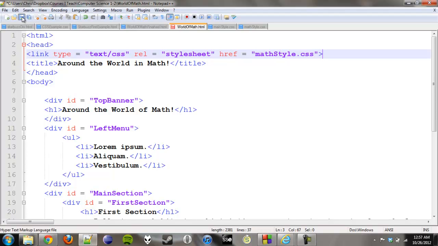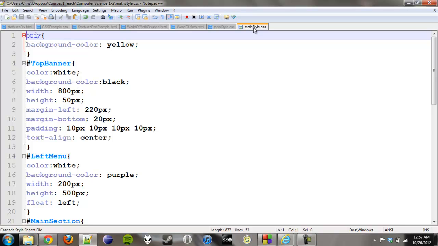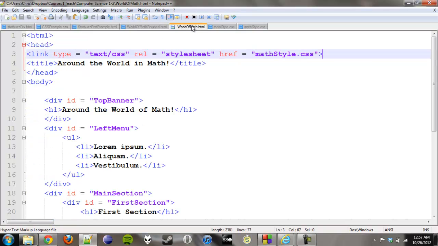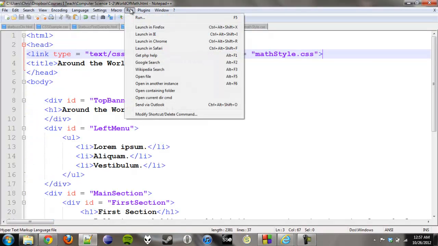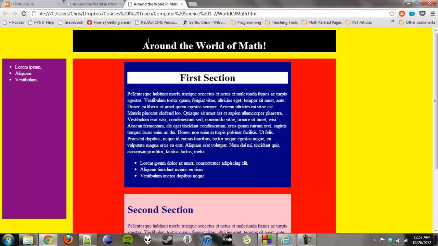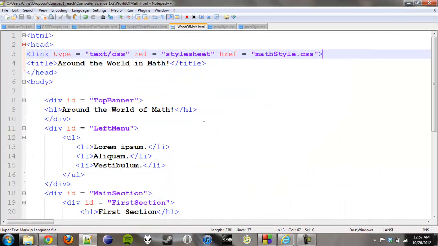So, okay, we're linked up. I make sure that my math style is saved. I make sure my World of Math is ready. Hey, let's give it a little run in Chrome and see how it goes. And wow, it doesn't look any different than where we started, which is great because that's exactly what we wanted, right? We wanted all the same style, but we wanted everything to be in a different place.